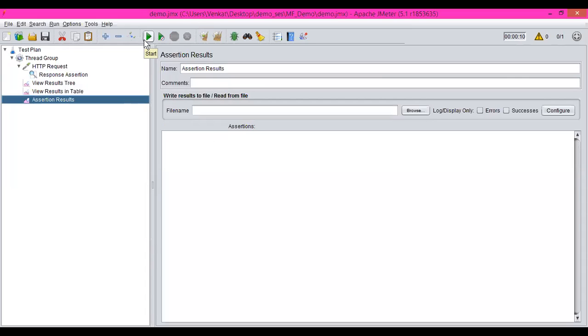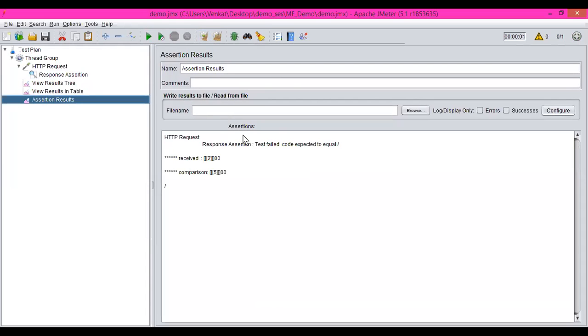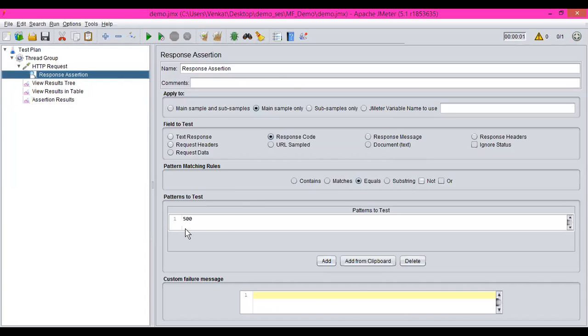I'll just run it again for your sake. Yes, you could see the same results, the same details that you saw in the View Results Tree, shown up here. Just for your better understanding, this will be very helpful for debugging purposes. Now I'll change it to 200 so that my test will pass.